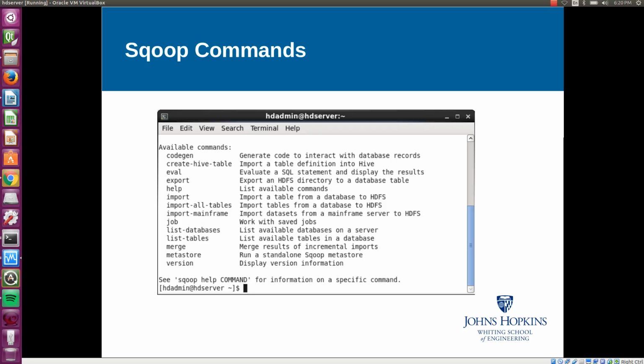You can use the eval command to evaluate a SQL query and show the results. You can use export. I'll show how to use the export command actually, and this is to export an HDFS directory to a table in a database, a SQL database or any type of database. The help command is what I typed in to get this lovely menu. It will list all of the available commands.